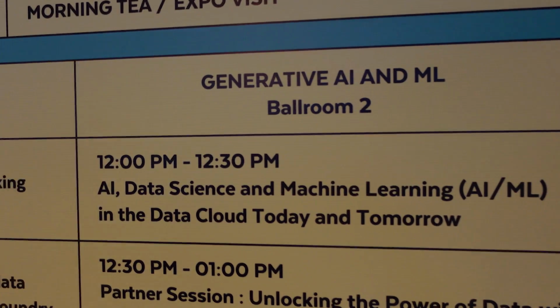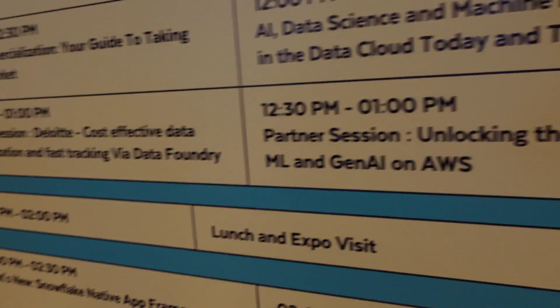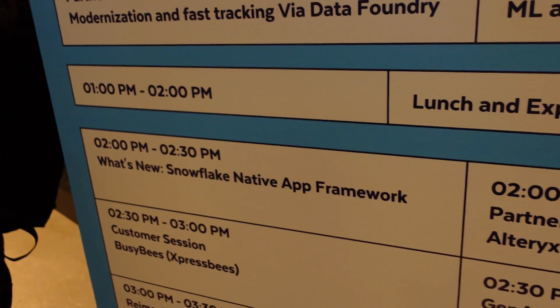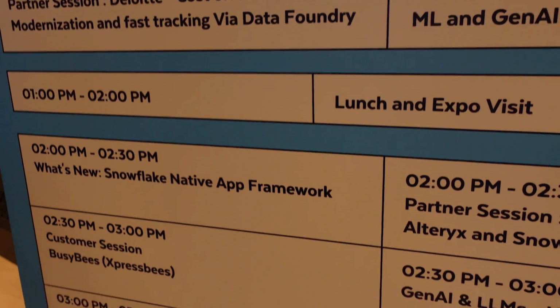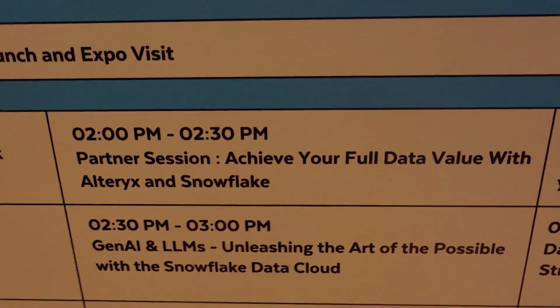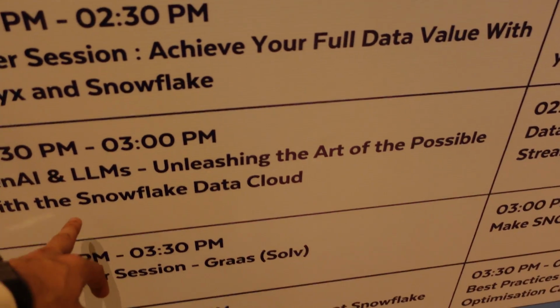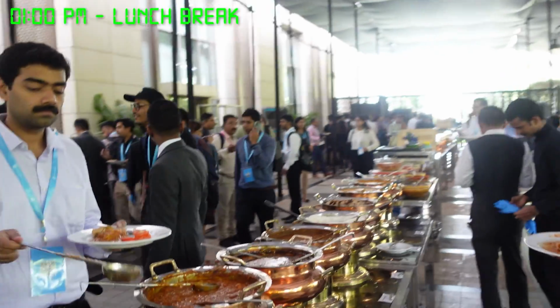So I attended the first session, AI Data Science ML. After the lunch break, now I'm planning to attend this one, which is about frameworks, and then we'll figure out, maybe we'll go for the Gen AI and some interesting possibilities with the Snowflake Cloud.